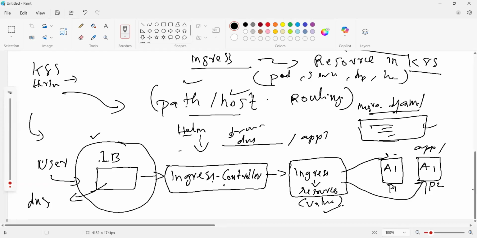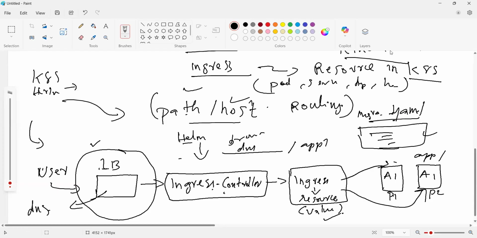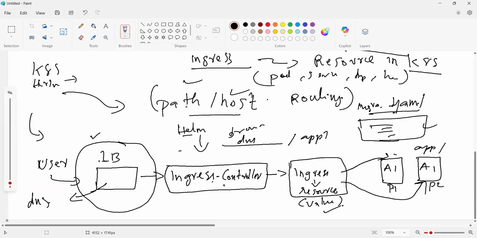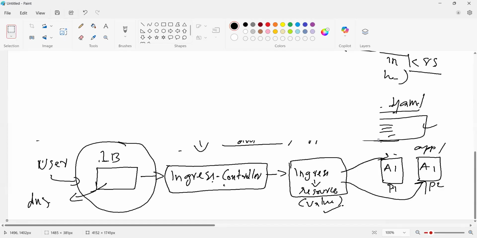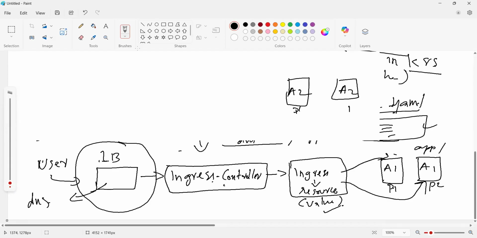Then the next question: if we have another application, okay, we have some other application, like application 2, with 2 ports for app 2. These are the 2 ports, port 1 and port 2. So how will we expose this application?